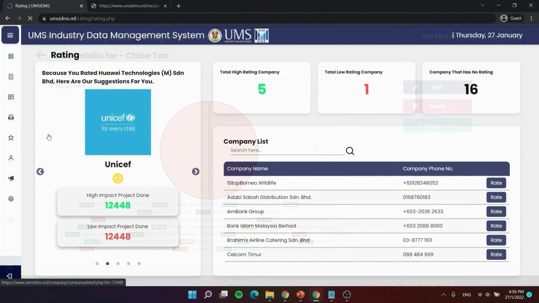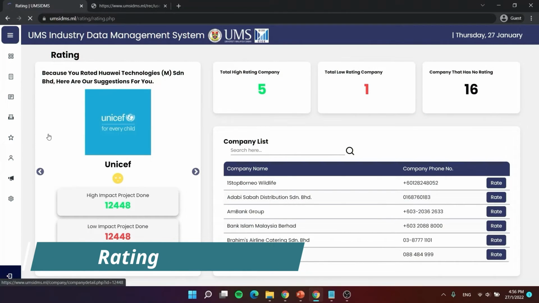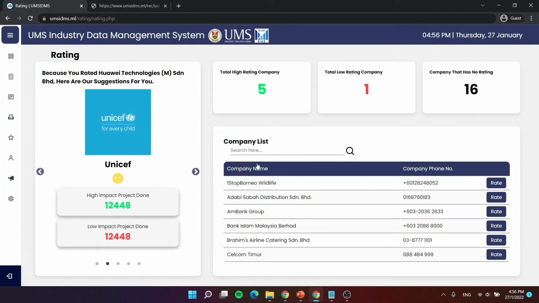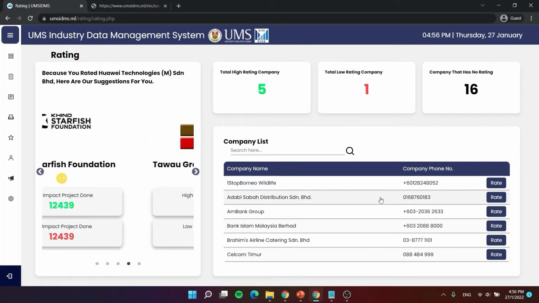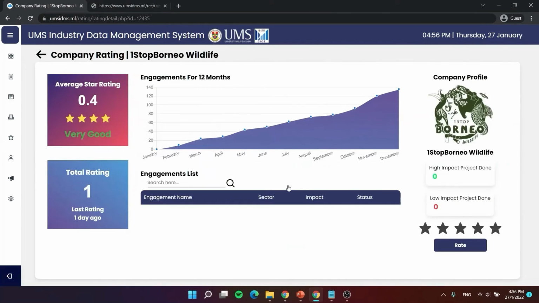In the rating section, it will first show the user company recommendations, the same as the dashboard. The upper right part shows quick statistics of the rating data. If I click any company, there will be the average rating and total rating. The user can also view the total engagement list in a line graph and in tables that show all the engagement lists. If the user wants to add a rating, he or she can also rate it here.